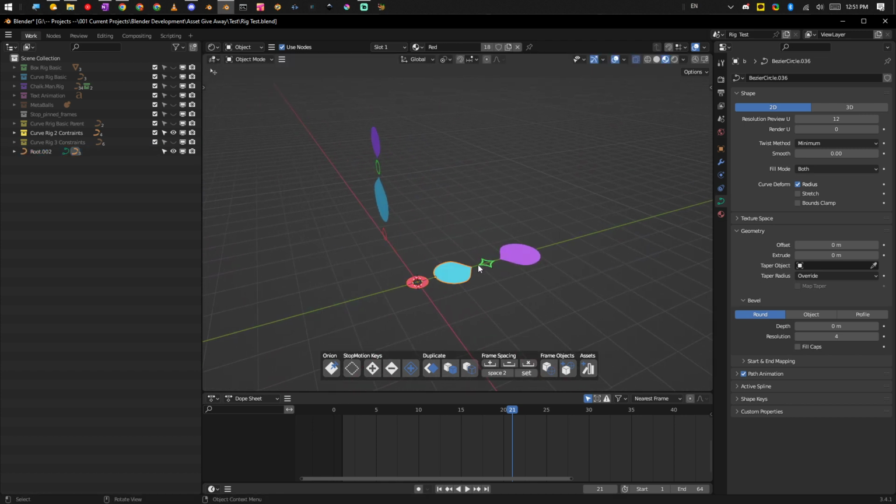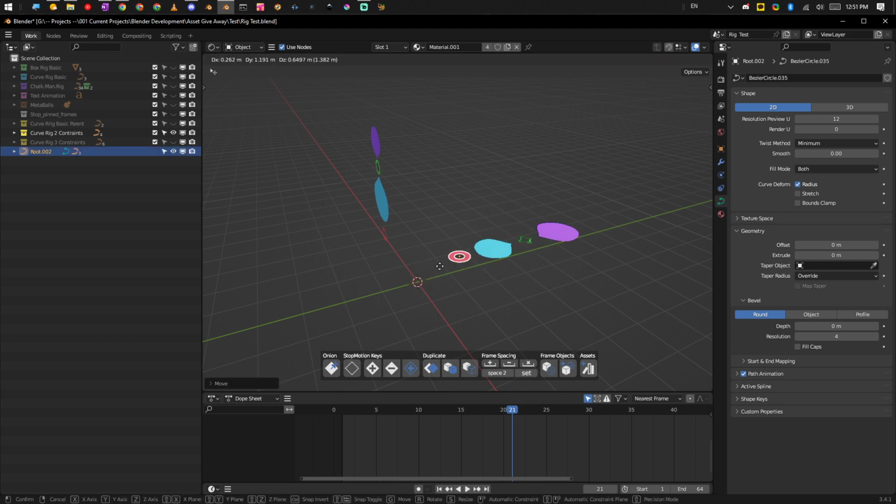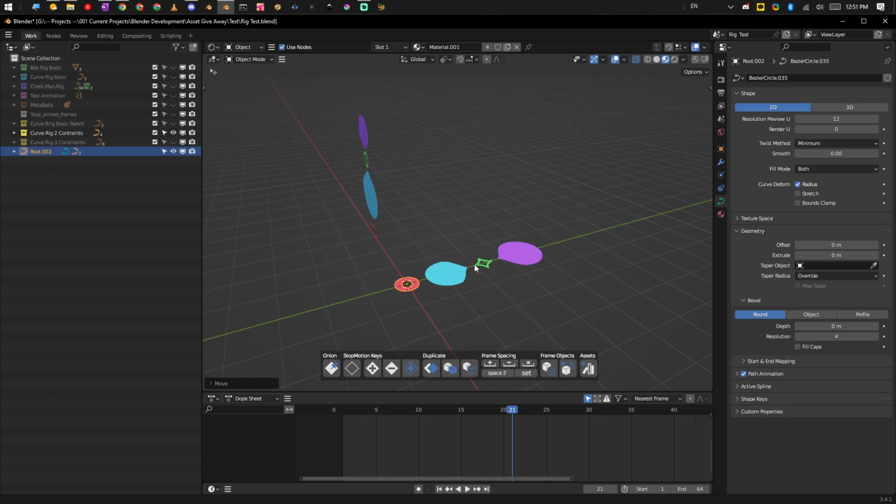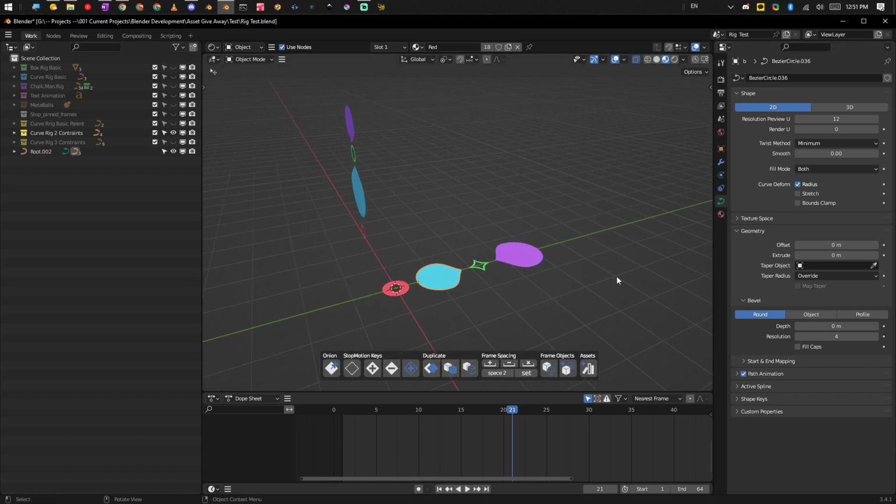So they're all independent. Nothing's parented to each other, but they're all parented to this. So now that this is set up, basically all we want to do is add our constraints, just one at a time.